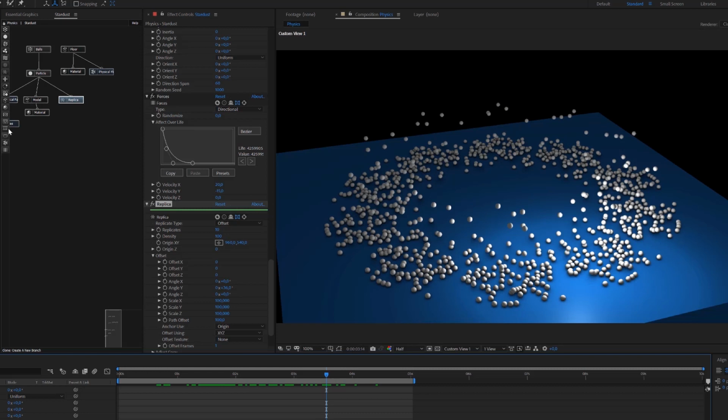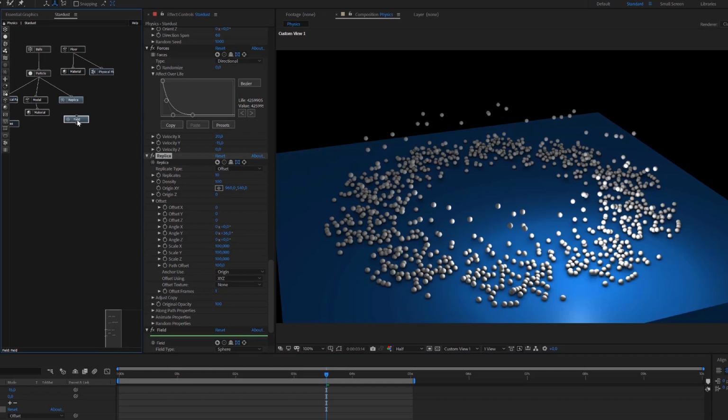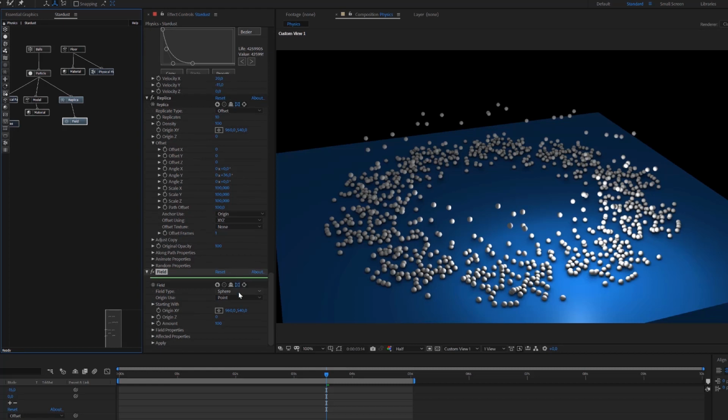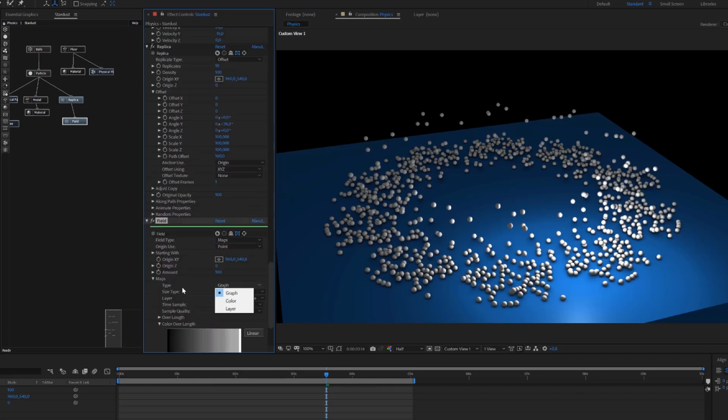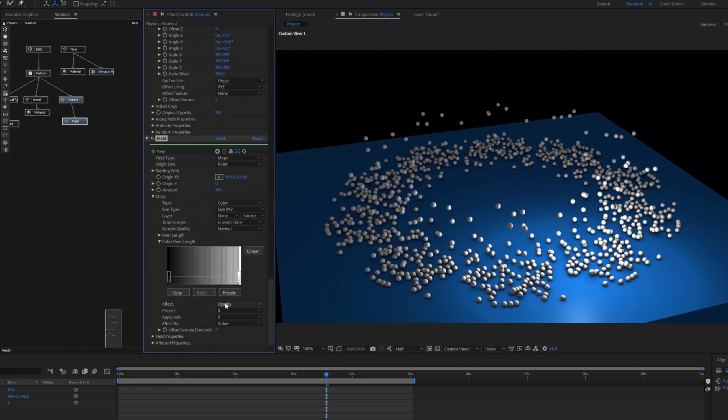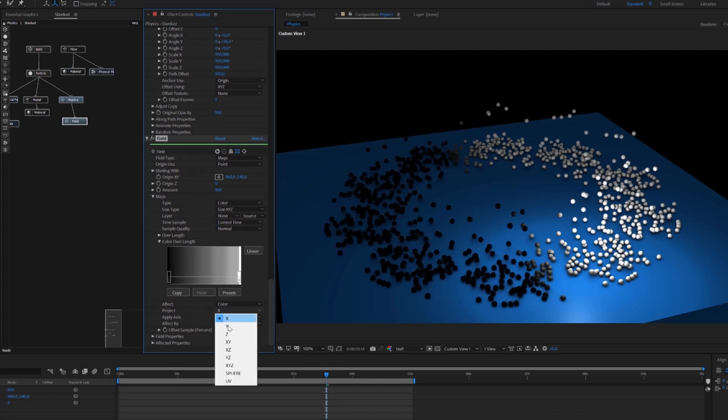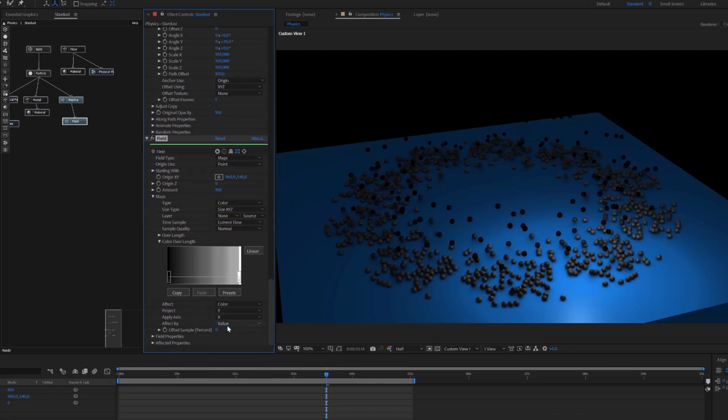Okay, to make this a little bit more interesting, I can add one more effect and I will add some color to this. So I will use a field node and I will link this to my replica node here. And in this case, I want to use the field node as a map because I want to colorize my particles using a map. So let's change the type to color and I want to specify the size myself. And I want to affect the color and I want to project this on the Y-axis.